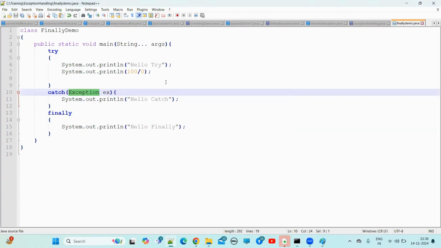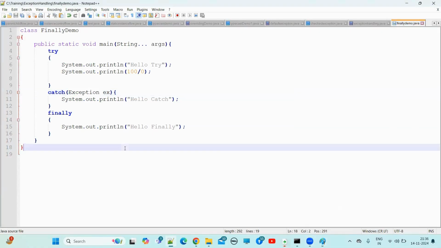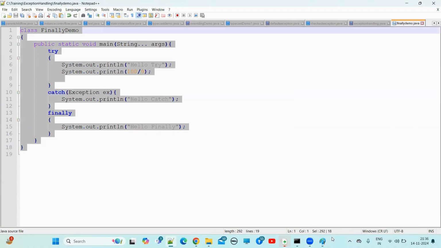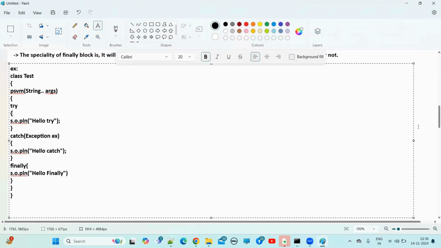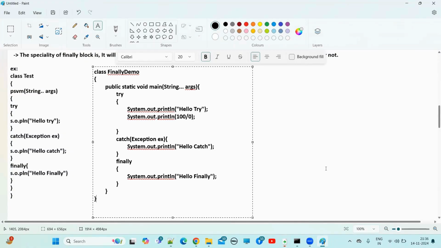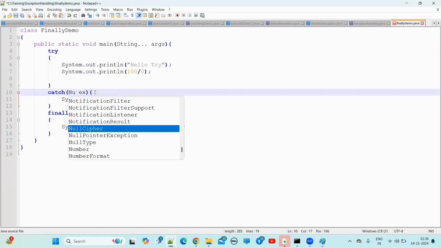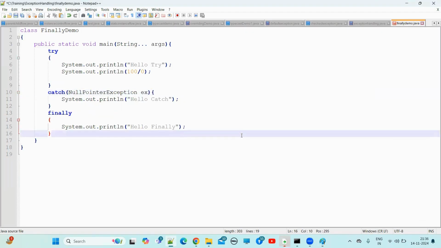Okay. Now let me write one more example, guys. Let me copy this example. Fine. So now I'm writing one more example, and here I'm putting a null pointer exception. What I'm putting is a null pointer exception.